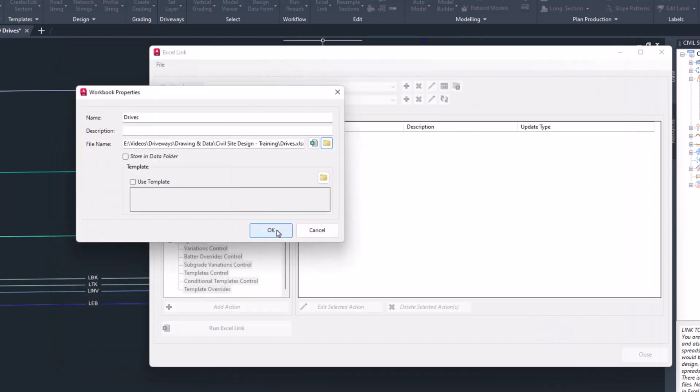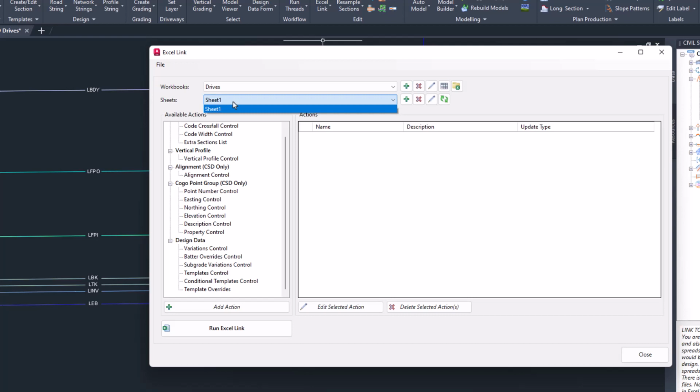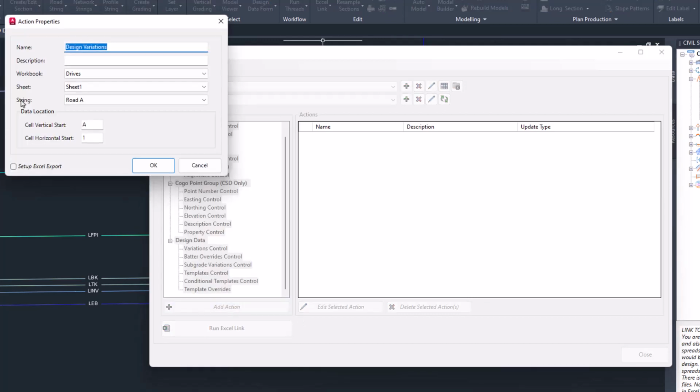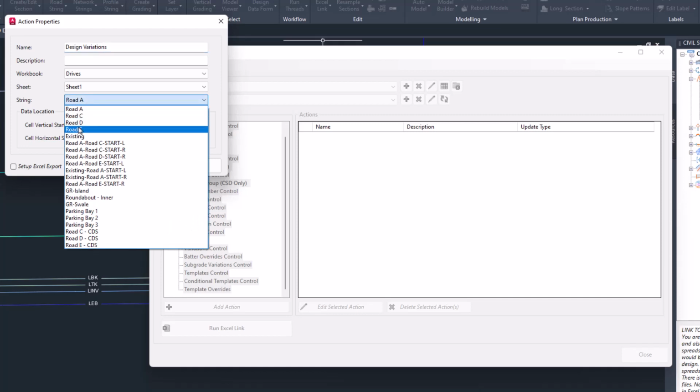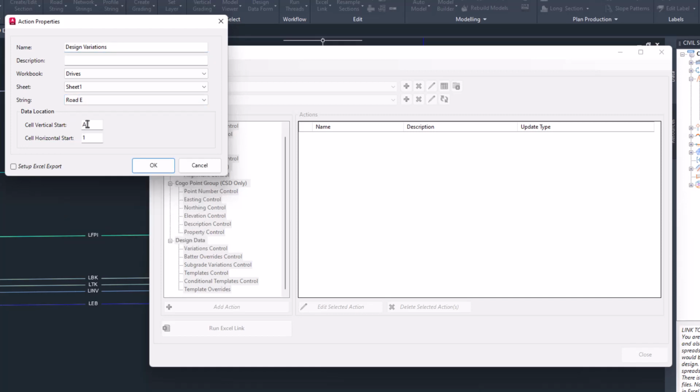All you need to do is now click OK and tell it which sheet on that workbook you'd be reading, which, yes, we're reading sheet 1. The last part of this is to tell it what to read within this Excel spreadsheet, and we want it to read just simply the variations. So we're going to head down to the design data, click variation controls, click add action. All you need to do is now tell it which string it should be applying these variations to, which in this case is row E, and then where in that Excel spreadsheet it should be looking for those variations. Well, we know it should be looking from A1 onwards. We're going to click OK.